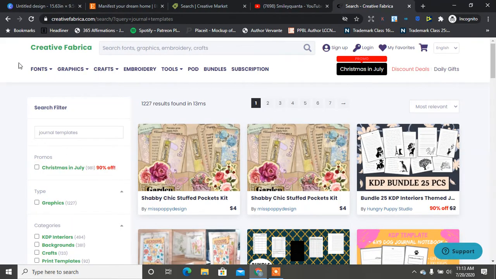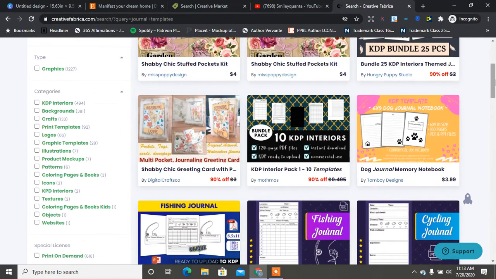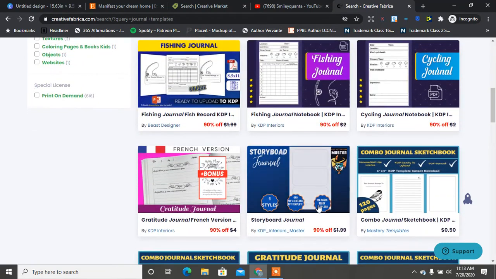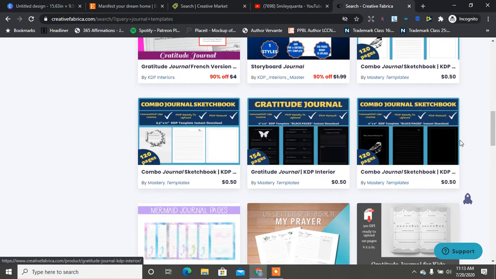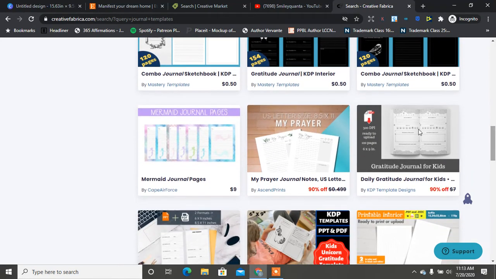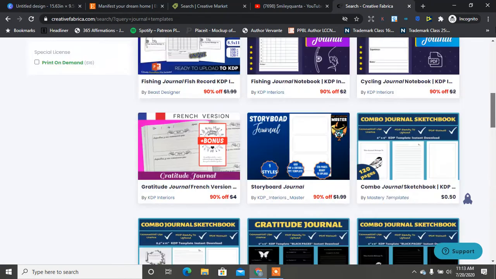Another way, so that was the exterior. Another way that you can get journal interiors or things to create your journal is going to Creative Fabrica. They have KDP interiors here. This is one for a dog. They have fishing journals, storyboard journals, French combo journals with black pages. Prayer journal here. So a lot of different journal interiors that you can download as well.